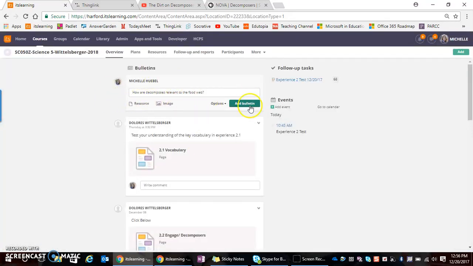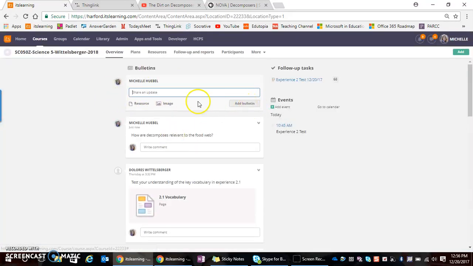So I've posted this question and then I'm going to add the bulletin, and as you can see, it instantly comes up and my students have the ability to comment. I can take away or I can edit, disable comments by using this little drop down. So I'm going to delete that.